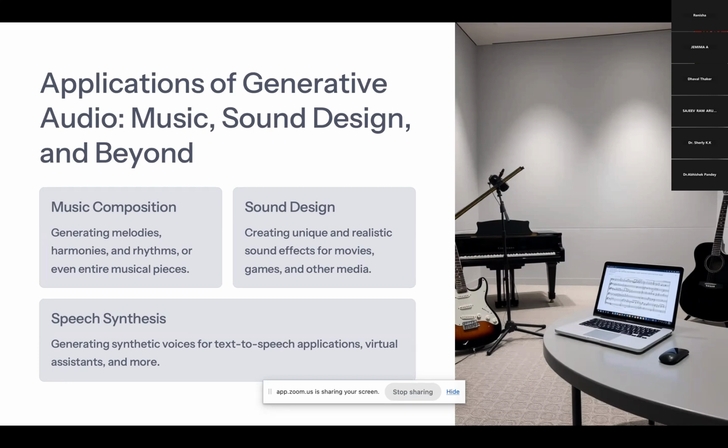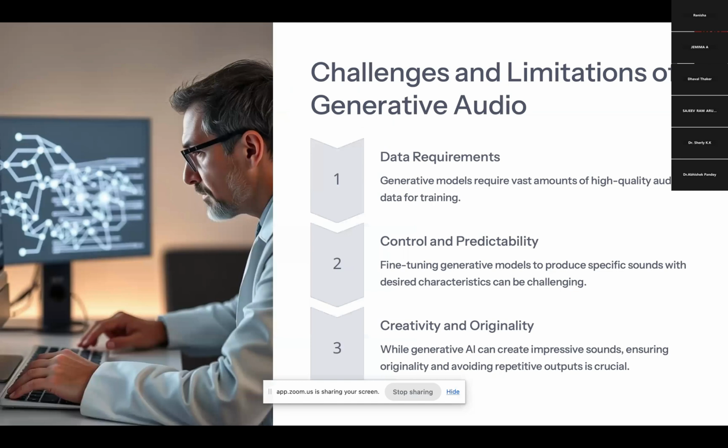So, what is the conclusion part? Like the conclusion, and what could be the future direction of this? Fine. Before getting into the conclusion and future direction, we need to go through the challenges and limitations of generative audio. Fine. So first of all, let's get back and discuss what is error, what is noise.